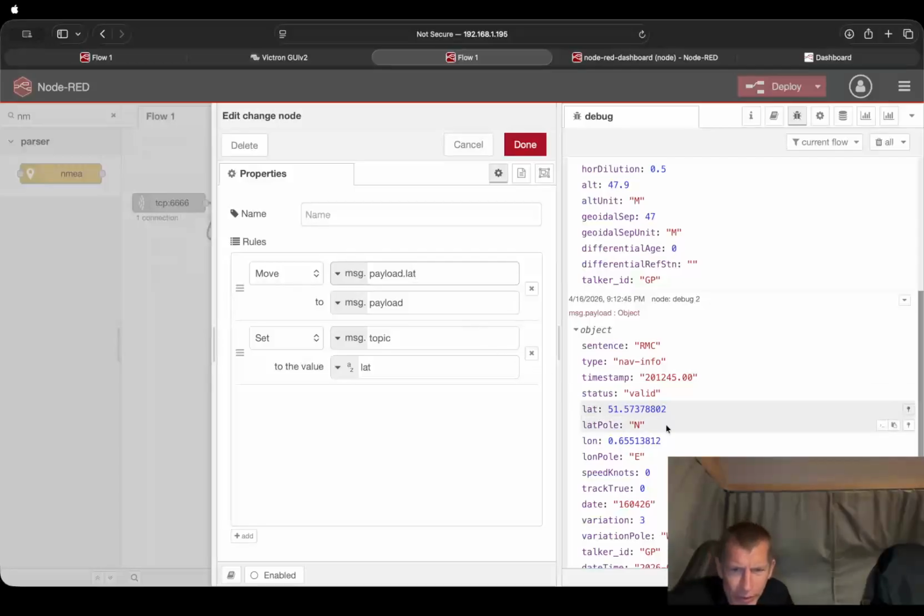If you have lowercase and uppercase mixed together, you have to write it like you wrote it. Like this one here, I write with capitals and non-capitals at the different words, it's easier to see. So then you want to move that message payload latitude to the message payload, and then spit it out.